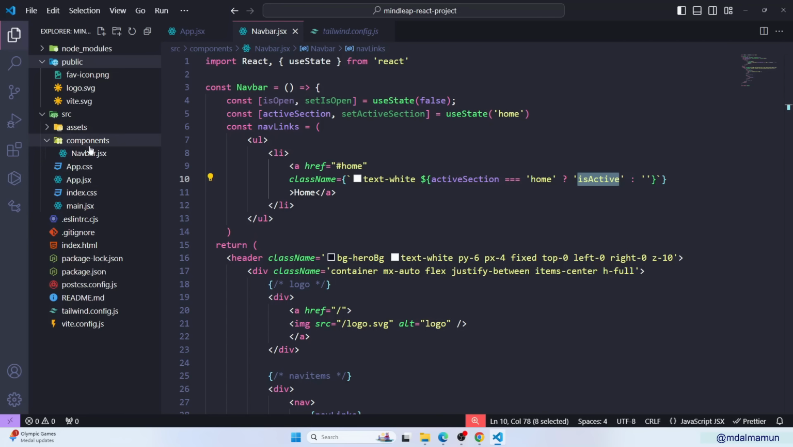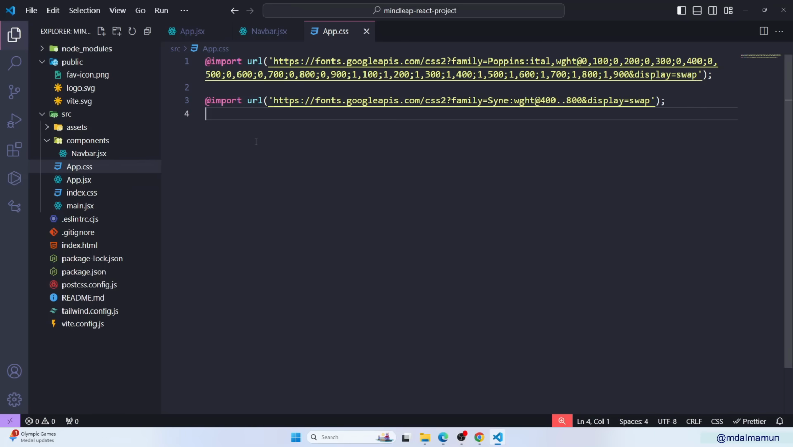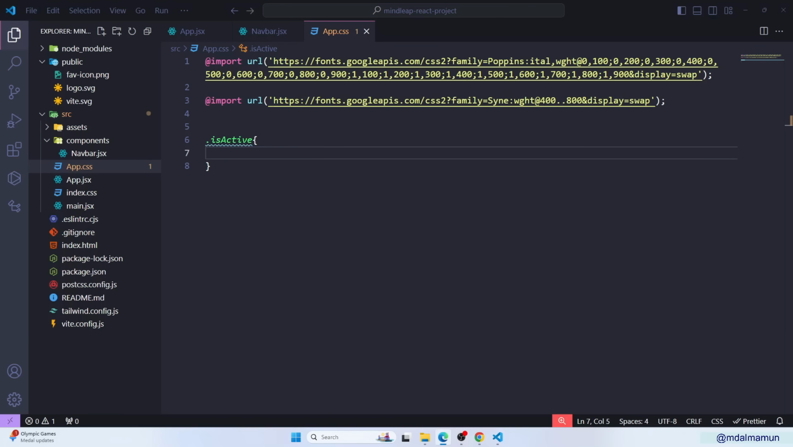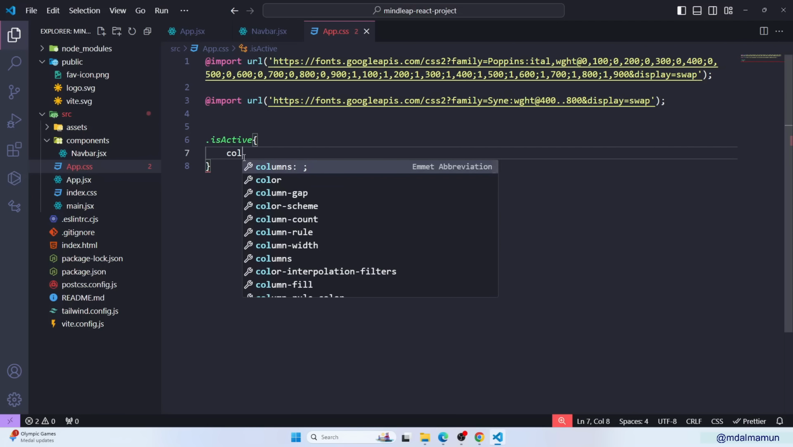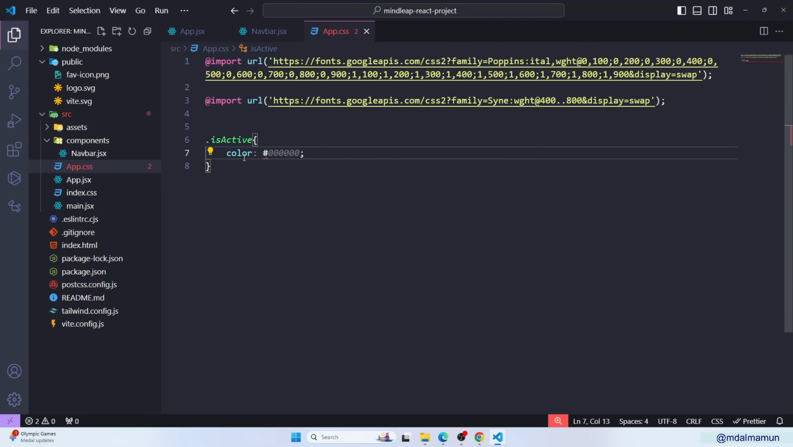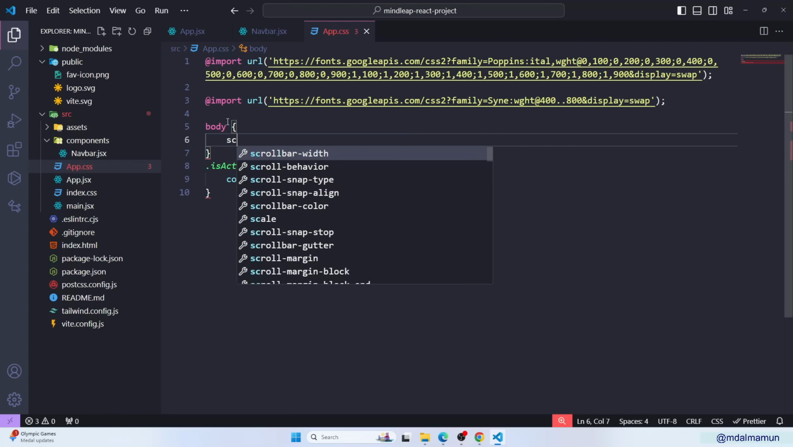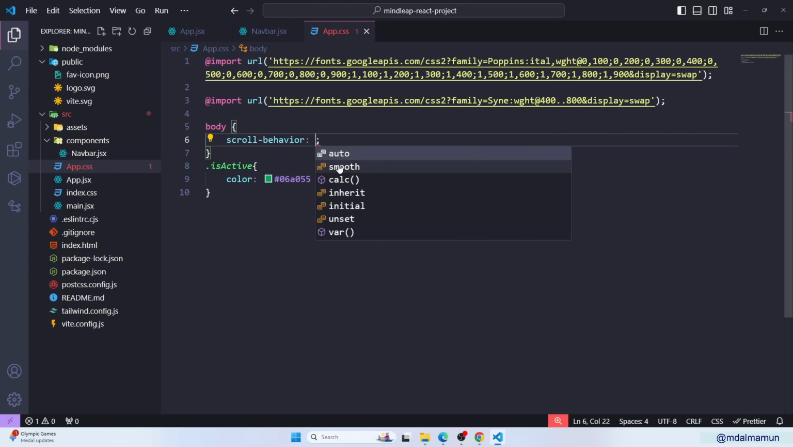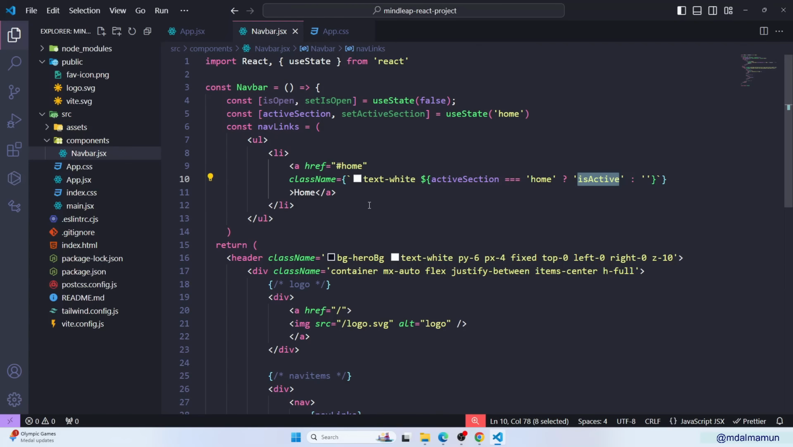So here in the app.css we'll define dot active color, and this dot active color will be our primary color. So let me define color here. This color will be hash 06a055, something of this type, and we'll make it important, so it will be an important color. And here we'll define body will have scroll behavior smooth. Okay, we'll have to include these two things here.